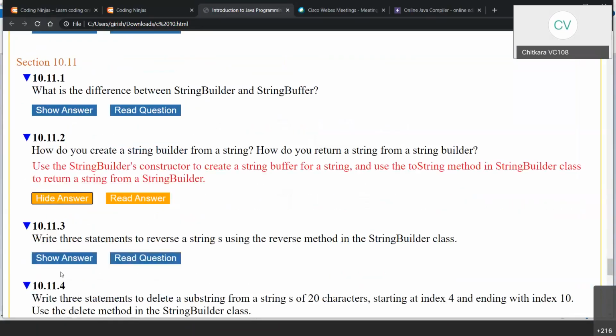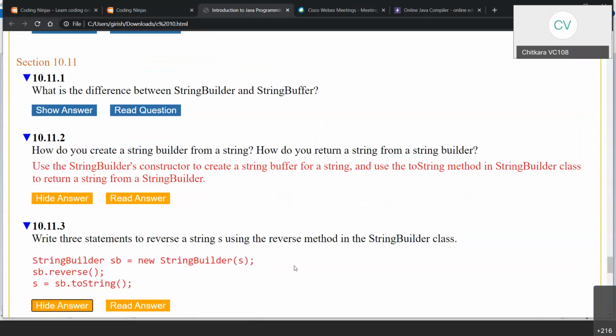Write 3 statements to reverse a string s using the reverse method in the StringBuilder class. So this is a very useful technique. I'm going to teach you this and then you have to implement it to solve one particular problem. Okay, you have been given a string. You have been told to reverse it. But you know that there is something called a reverse method, the predefined method in the StringBuilder.